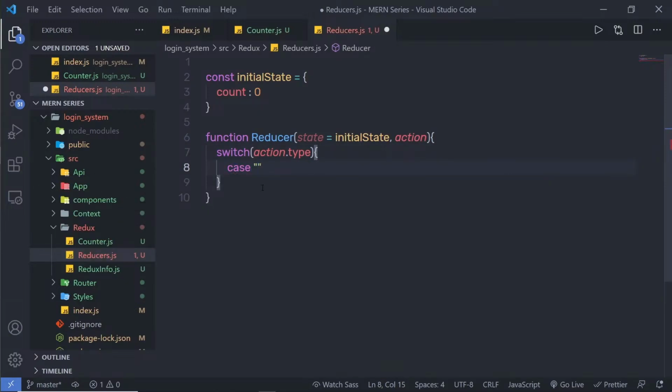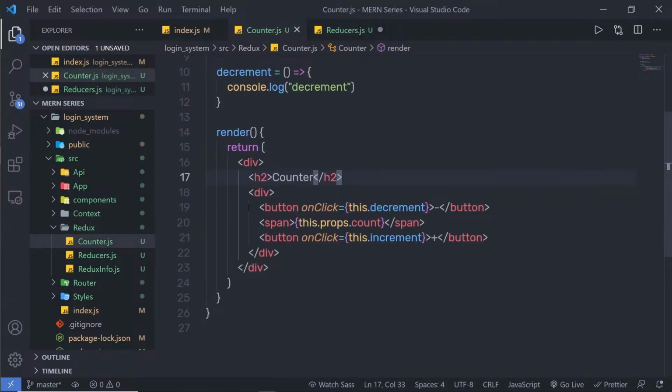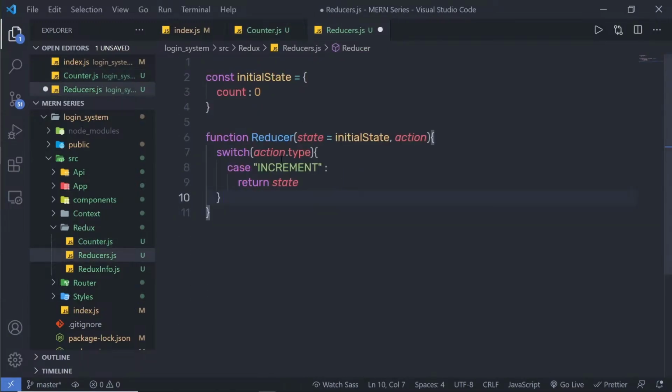Inside this first case, if the action is equal to INCREMENT, then I'm going to return my state. When we click on this button, we're going to pass a value to this type property. Don't worry about that. Inside this type, we have the action type. We're going to pass that when we click on the button. For now, just out of this first case, I'm going to add my second case here, just down here. I'm going to add here case, and inside this double quote, I'm going to say DECREMENT, and specify here colon, and specify here my second case. I'm going to return here state.